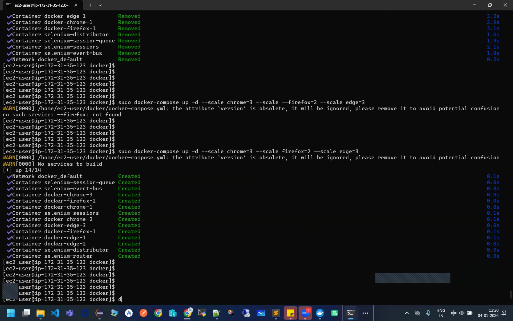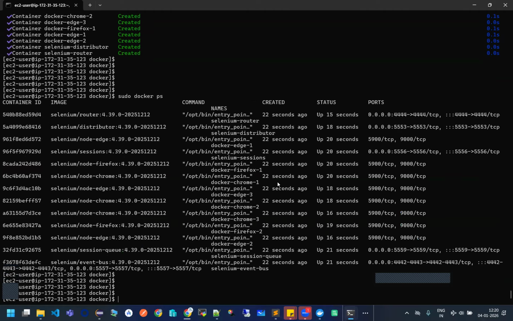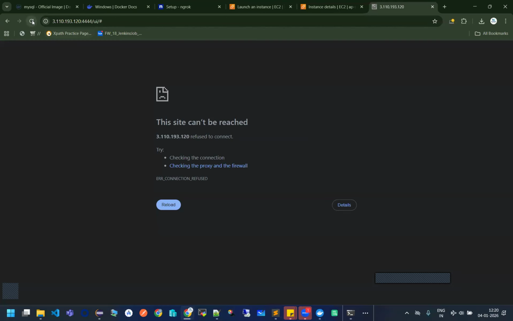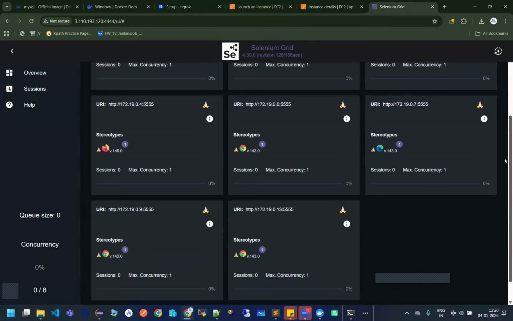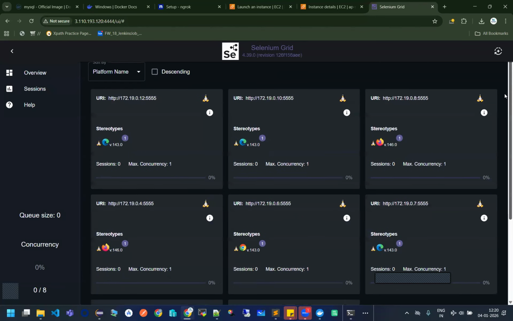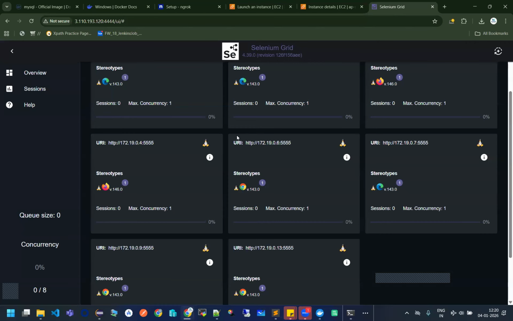Okay, let us see. Sudo docker ps. Yes, my containers are actually up and running, but let us see on the UI part also. Okay. Come on. Can you see, guys? This is the beauty of scaling up the containers. Scaling up means you can have n number of containers from a single image. And this time, if you really want to run all your test cases on 2 Edge, 3 Firefox, 3 Chrome, you can do it anytime.